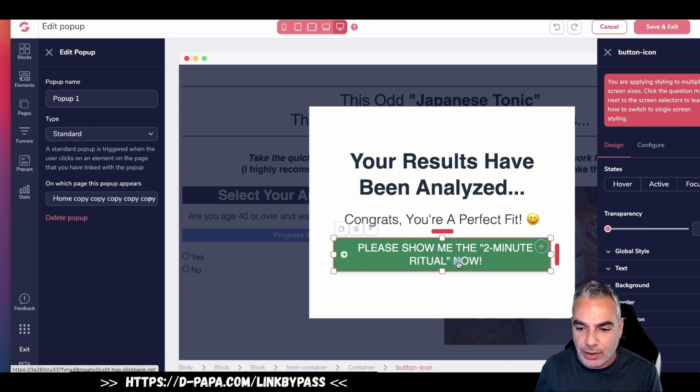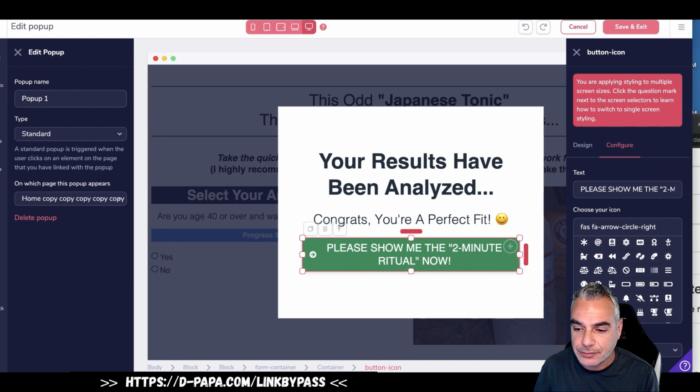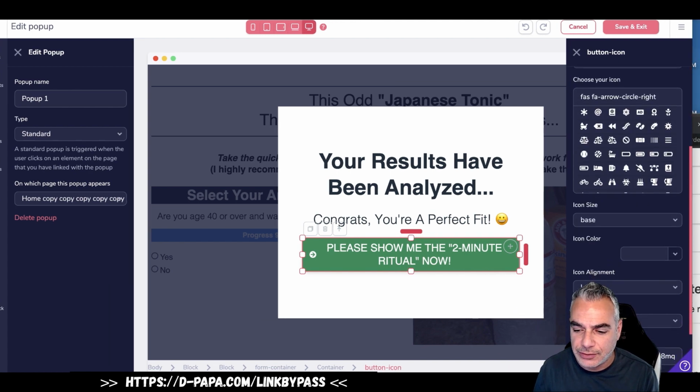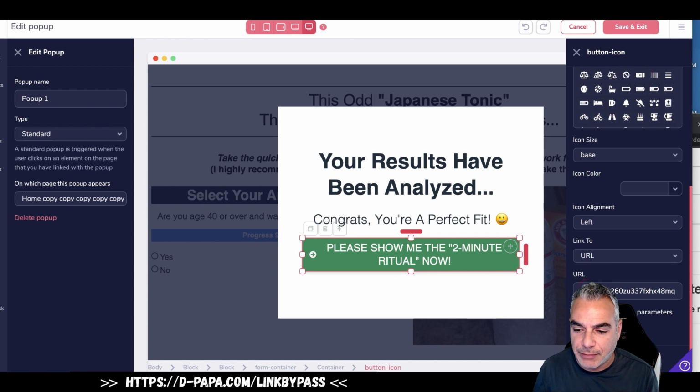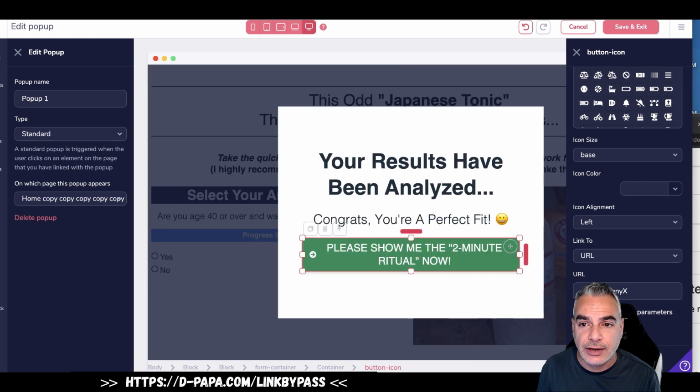So right here, what I can do is take them straight over to the actual offer, to the checkout page. Okay, and I'm going to scroll down and add my link. And this is my link of the bottles.